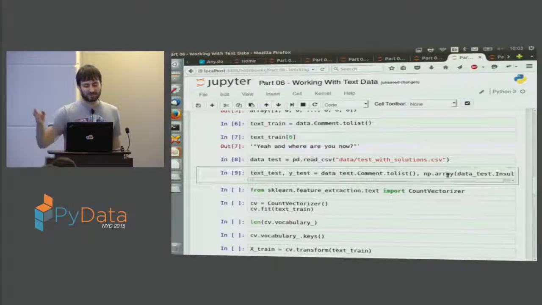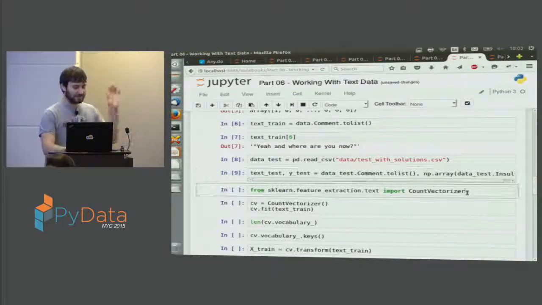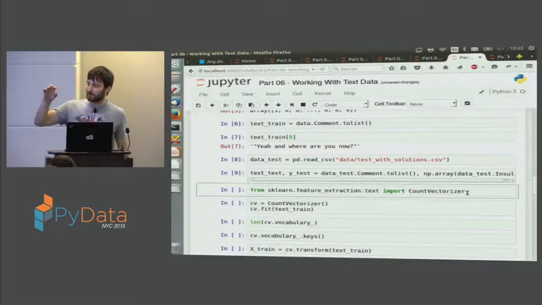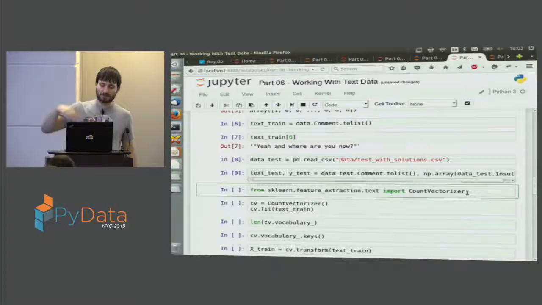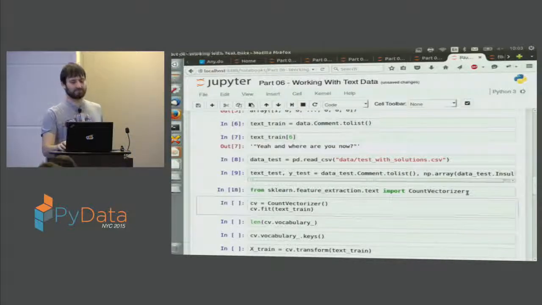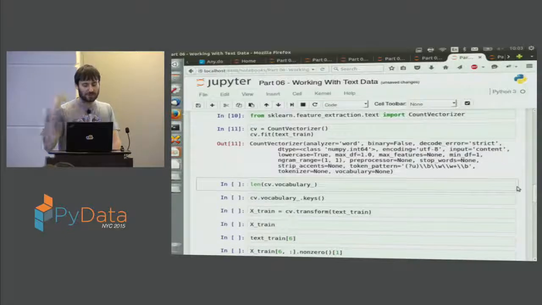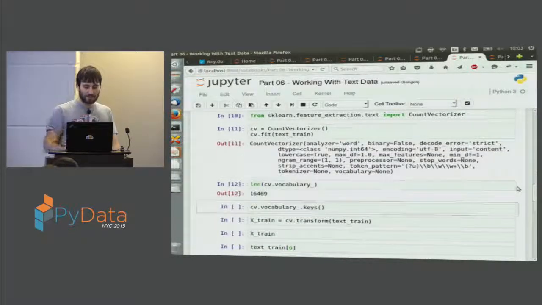When I wrote this, the pandas support in scikit-learn wasn't that great. Since then, I fixed it, and now you can also pass series and data frames if you want. So we're going to use the CountVectorizer to transform the strings into sparse matrices. I instantiate the CountVectorizer and call fit. CountVectorizer is a transformer, so I can use transform to process my data. I can also introspect it and look at the vocabulary.